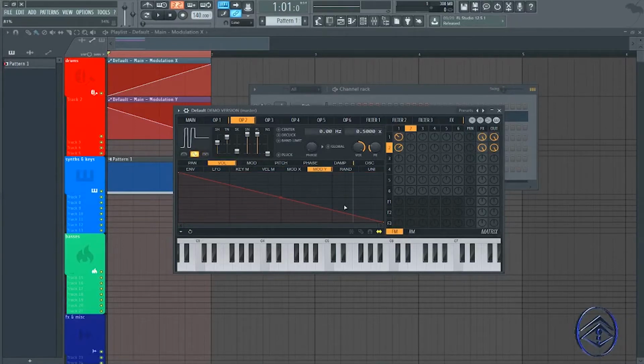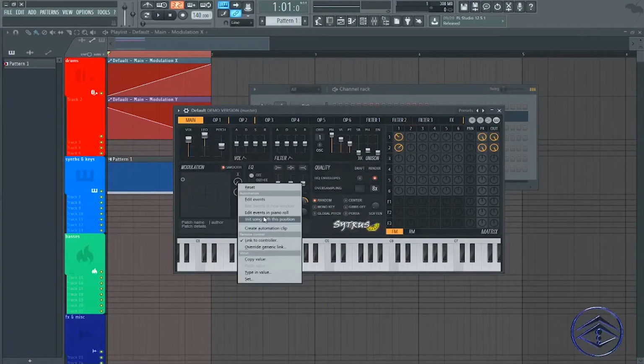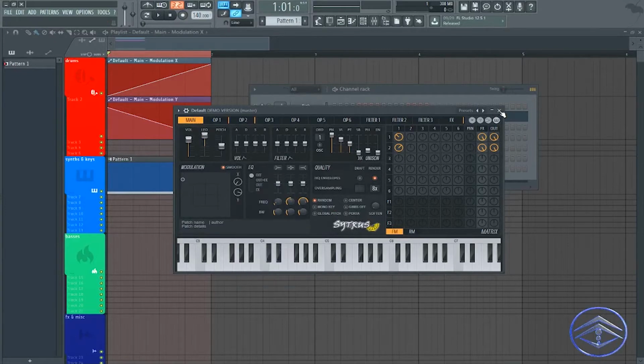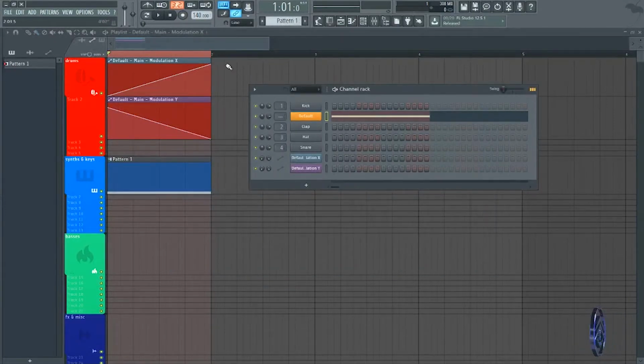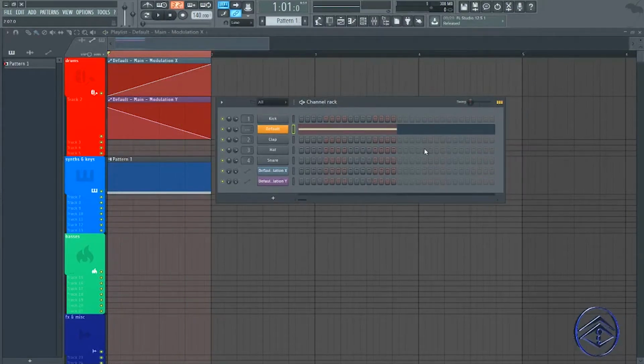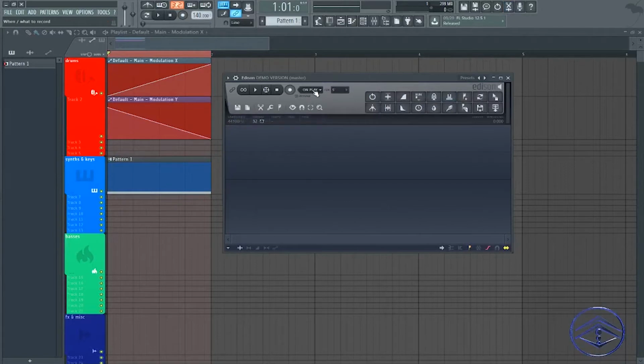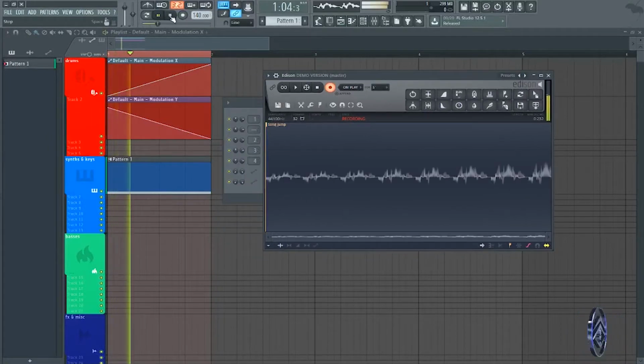And we're just kind of going down. And then I just automated these automation clips. And we just have one going down and one going up, and it's basically making that kind of sound. So yeah. So now what we're going to do is we're going to go here on play, recording, and then we press play.